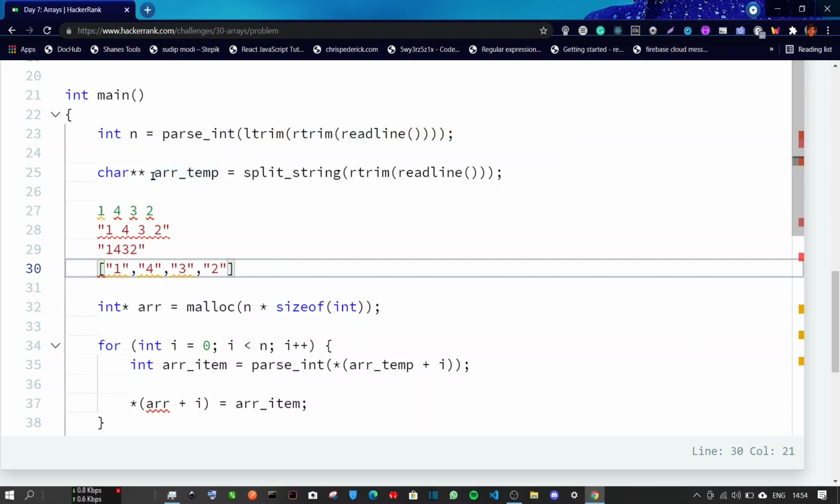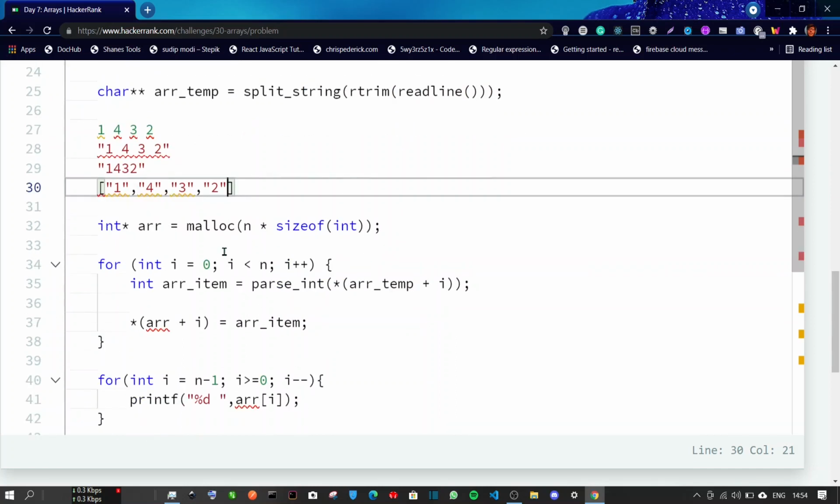And char star star means this is a double pointer, which points to the address of this data that we are getting, and the pointer name is array temp. Whatever input we get from this part is stored inside some memory, and this array temp pointer points to the address of that memory. And this int star is another pointer named array, which points to the memory that is allocated here.